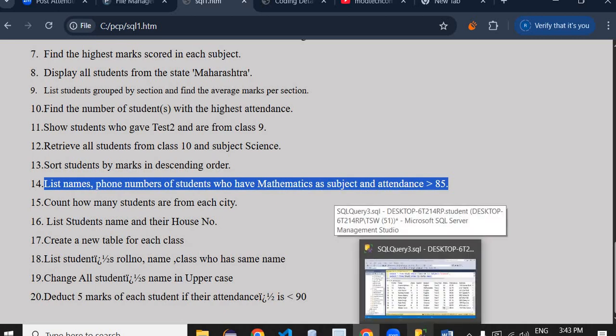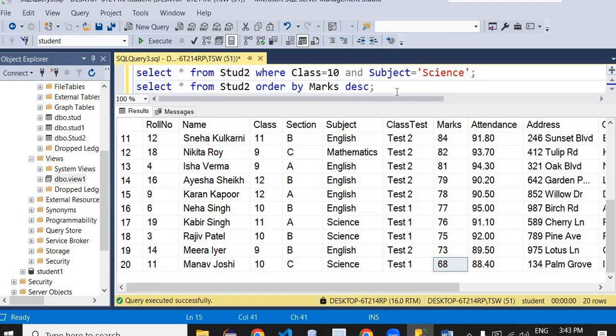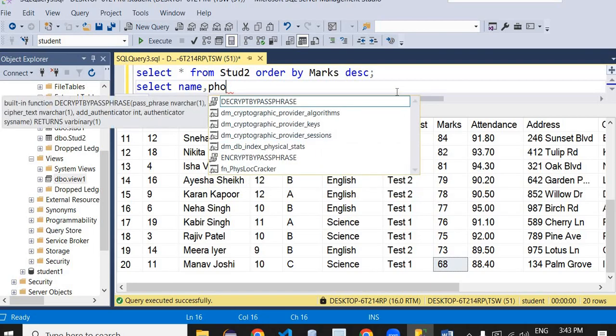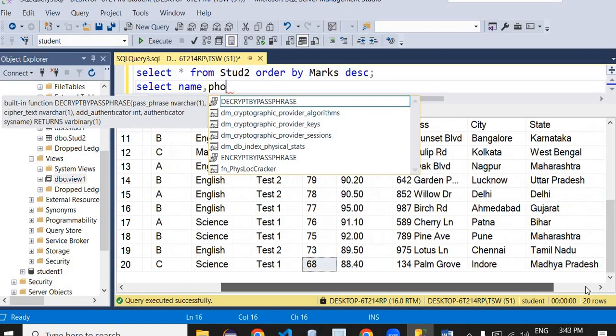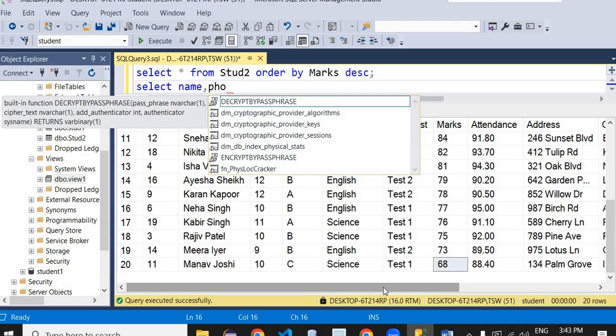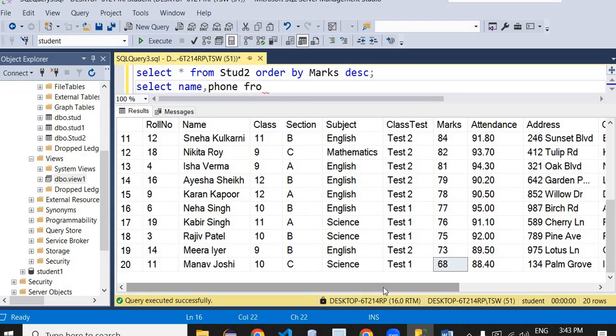Subject mathematics, attendance 85. So select name and phone number. Check out please, here the phone number field is phone. Phone from stud2, and subject, whose subject is mathematics. Mathematics, M capital. Put it in single quotes.